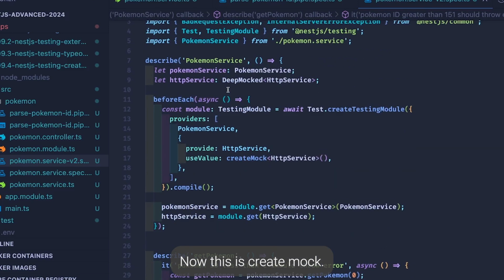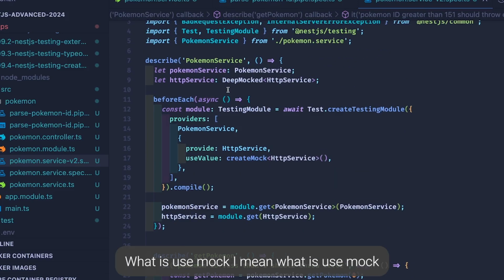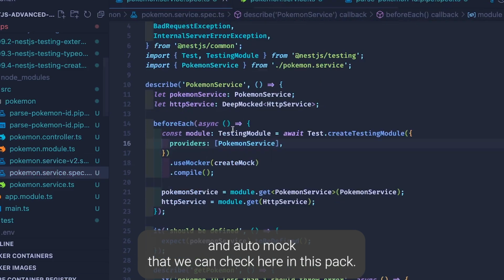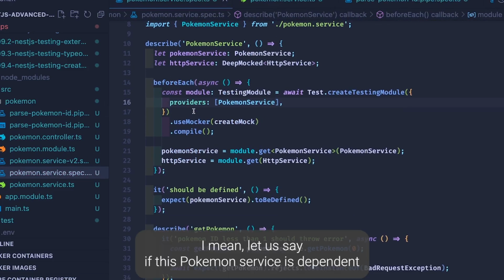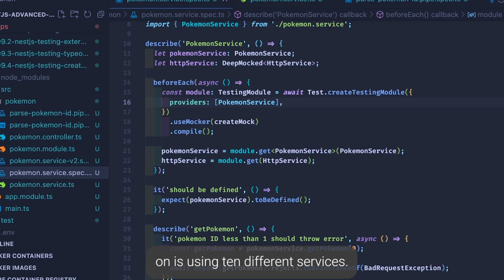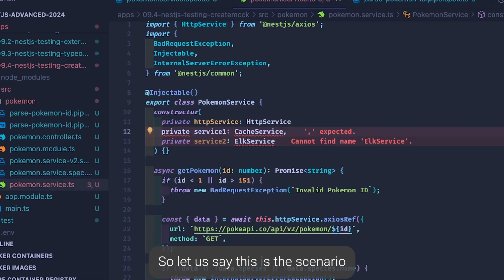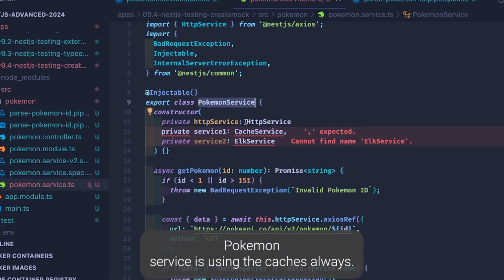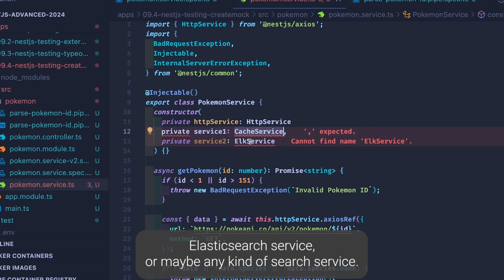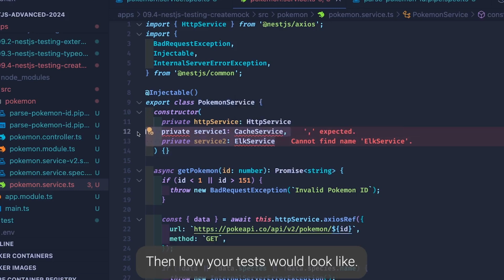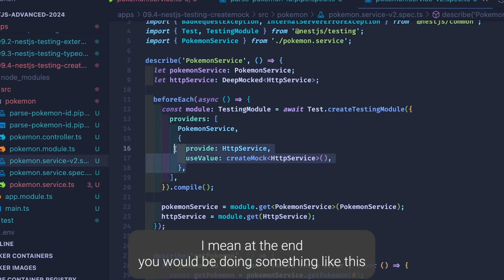Now this is createMock. What is useMocker? What is useMocker and AutoMocker? That we can check here in this spec. Let's say this Pokemon service is dependent on, or is using, 10 different services. So let's say this is the scenario. Pokemon service is using the cache service, Elasticsearch service, or maybe any kind of search service. Then how would your tests look? At the end you would be doing something like this.